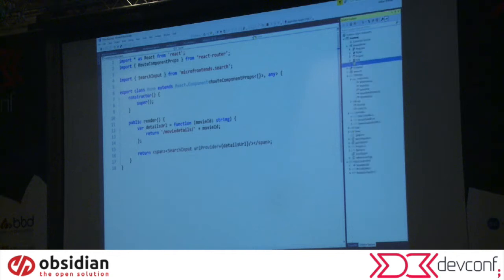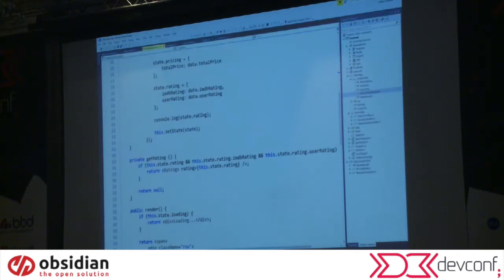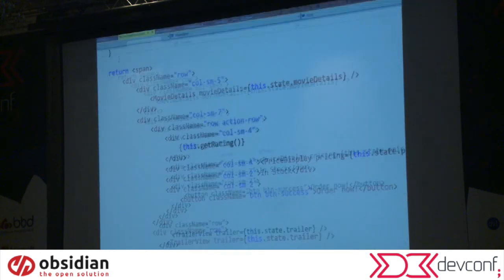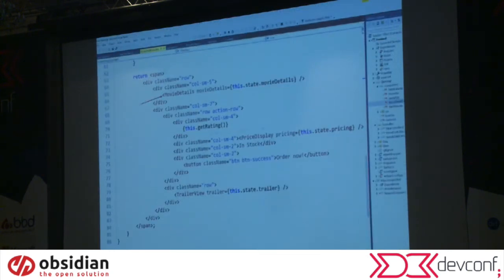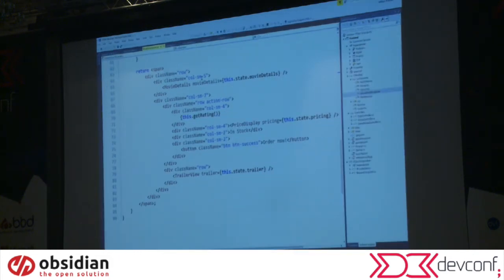Let's take a look at the details page. When I navigate through to a movie, this is what my markup looks like here. I've got a movie details component that comes from my product catalog service. I've got a rating component, which comes from my reviews service, and it's just rendering a component. There's some extra stuff around here to do with if the value's available or not, which I'll explain just now. I've then got a price display component, which comes from our pricing service, and a trailer view component that comes from somewhere else.